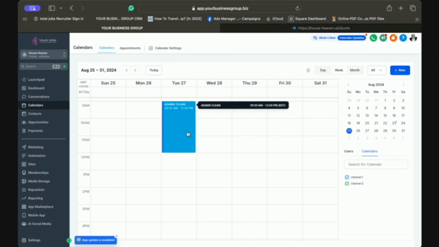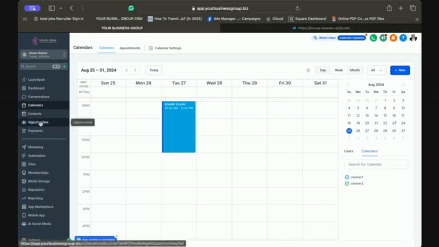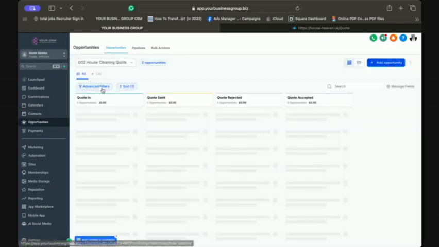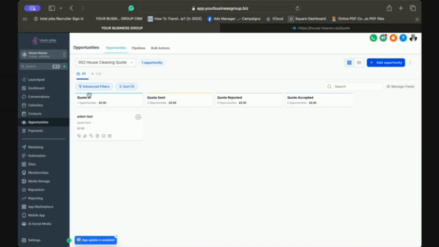So I did say I missed out a couple of steps, and that's to do with the opportunity side, or the pipeline, as we call it. So if you remember, Adam came in here in a quote. So then once I sent the SMS, this automatically moves to quote sent. Obviously, it doesn't do it here because we're just in test mode.